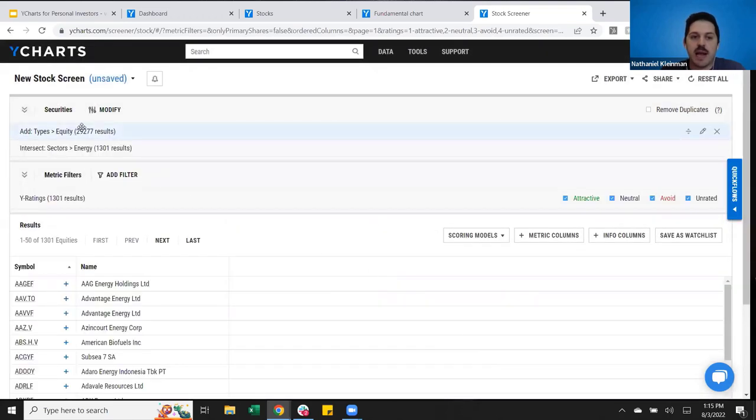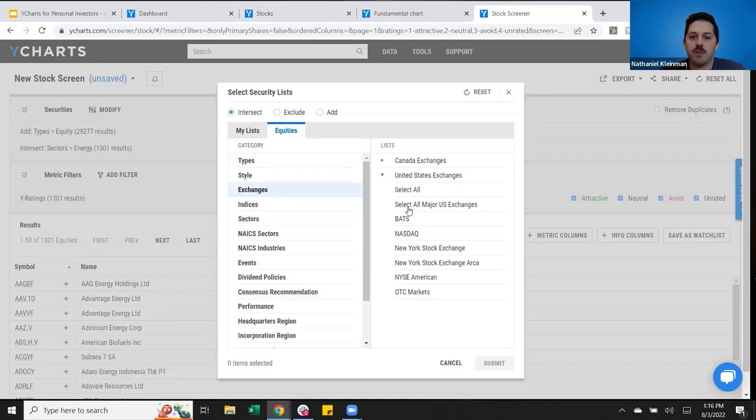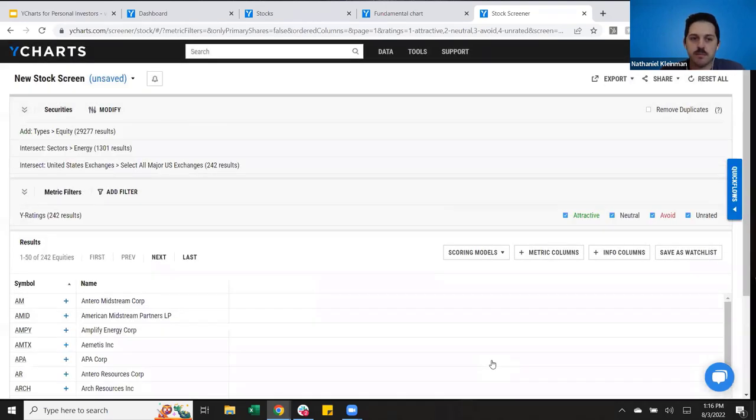And now we went from 29,000 companies down to 1,300. Now I don't want to look at all energy sector companies, so maybe I'll hit modify security again and just look at the US major exchanges. And now we're down to 242 companies. That's the qualitative filtering aspect.